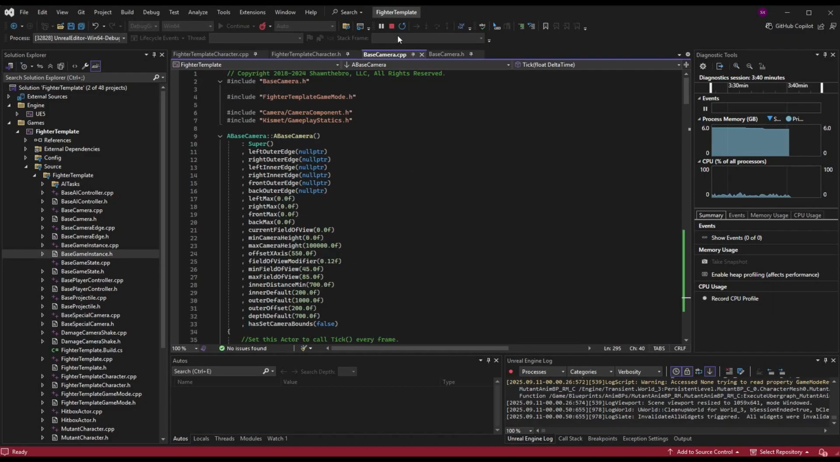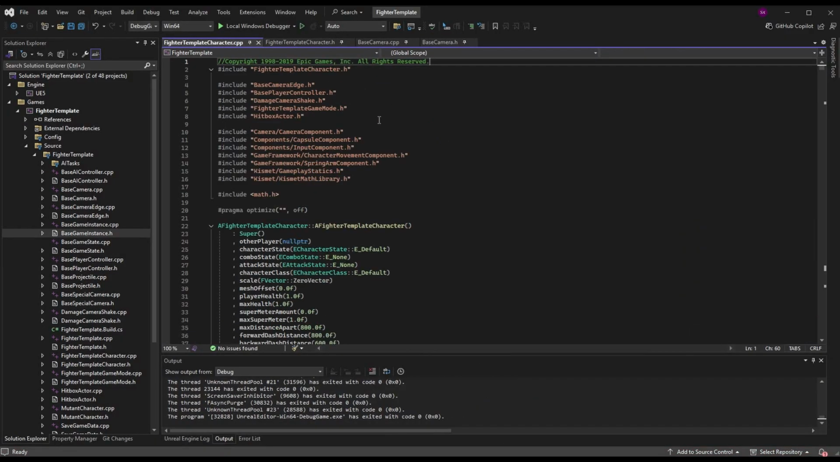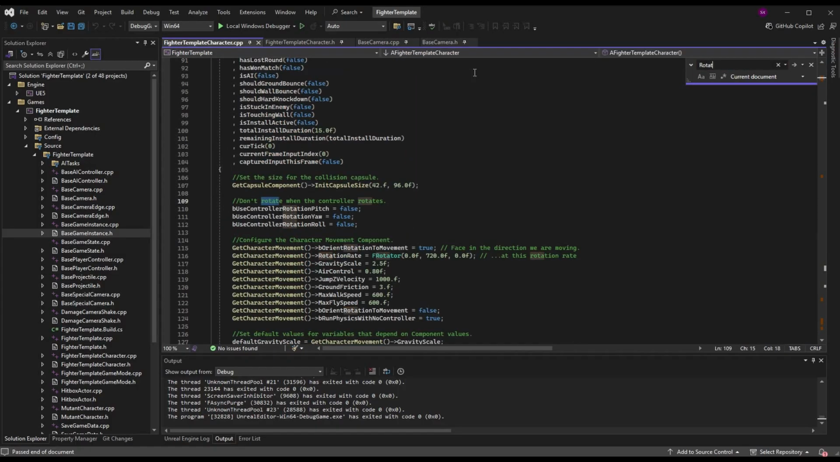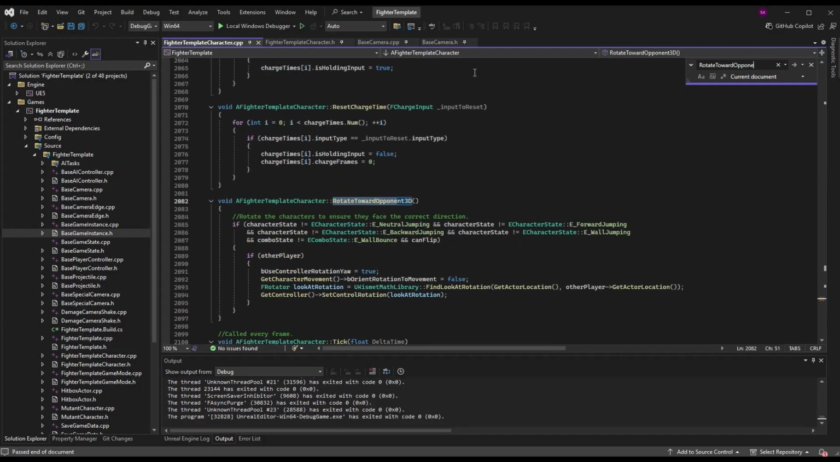So we can go back into the code and go to fightertemplate_character.cpp. So I believe the function is rotate toward opponent 3D, which we can search for. I did just before this, but I want to make sure I have the name right. So rotate toward opponent 3D.